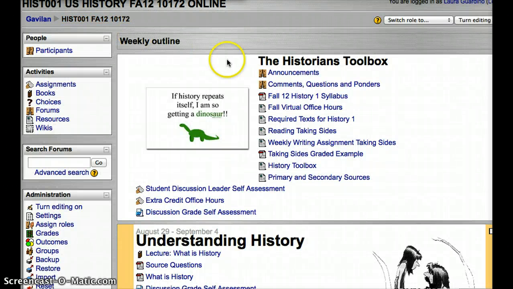When you get into the class, the very first thing I'd like you to do is to print out your syllabus. The syllabus is our binding contract for the class, and it goes over everything. It also has a calendar of assignments and everything that is due on every date in the class. I try to be really specific with my syllabus so you're not left guessing.